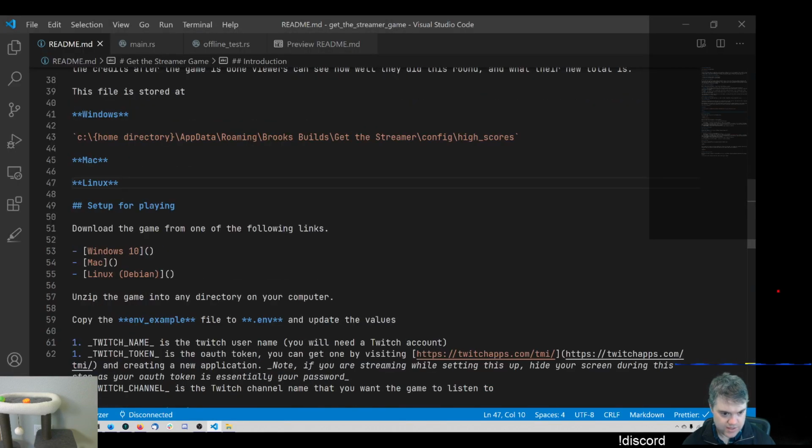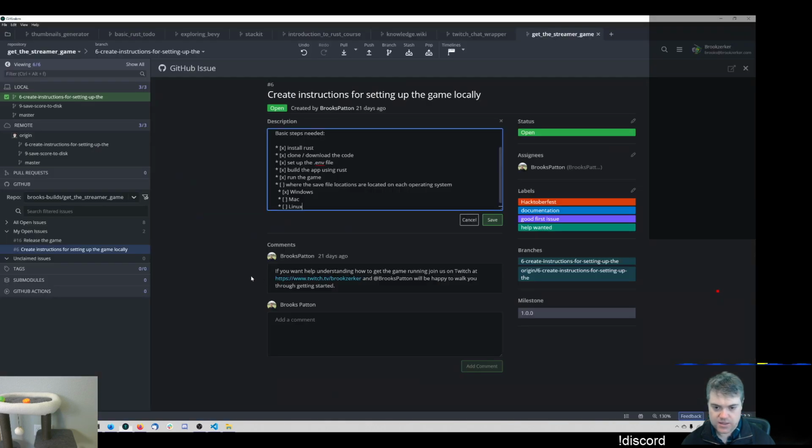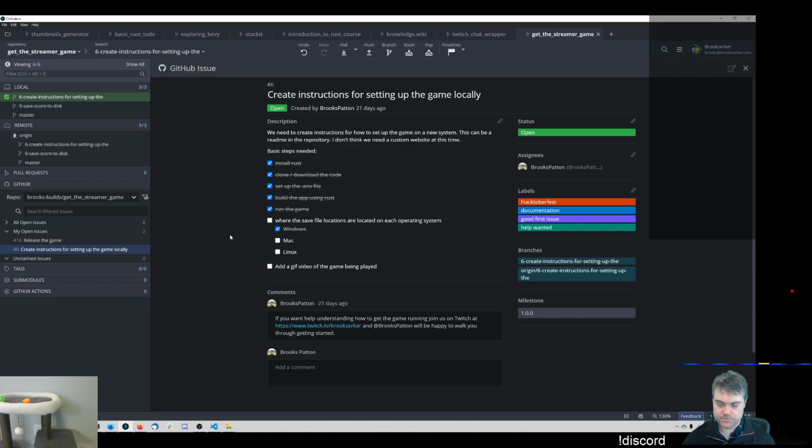What else do we have? So we have that. Then we're going to want to add a GIF video of the game being played. And then I think that we're good to go for this. So I can't really do any things about these right this second, but maybe after I build them, then I can. Okay, so add a GIF video of the game being played. We can definitely do that though.